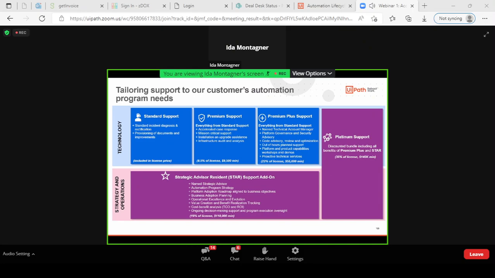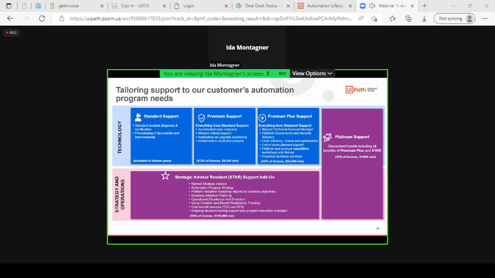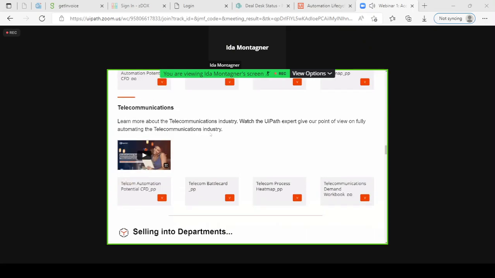But if you're going and dealing with financial services, here is the battle card, our customer-facing deck, the demand workbook, and the heat map. All here. We have it by healthcare, insurance, etc. Manufacturing. So that's by industry. But then if you're going into a department, we have them by department as well.